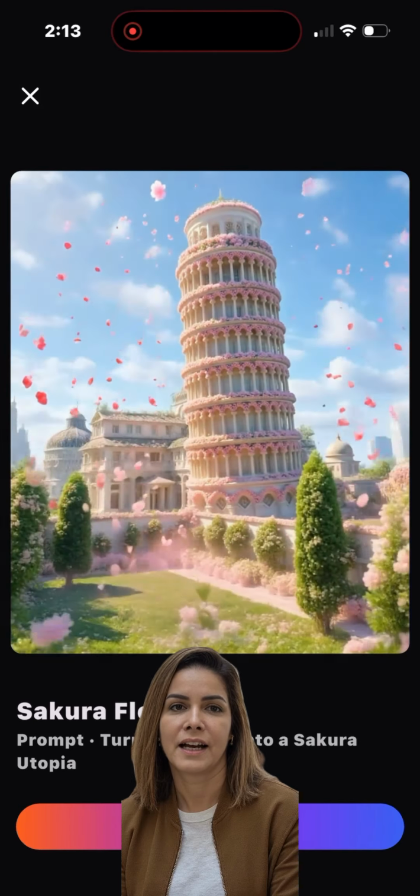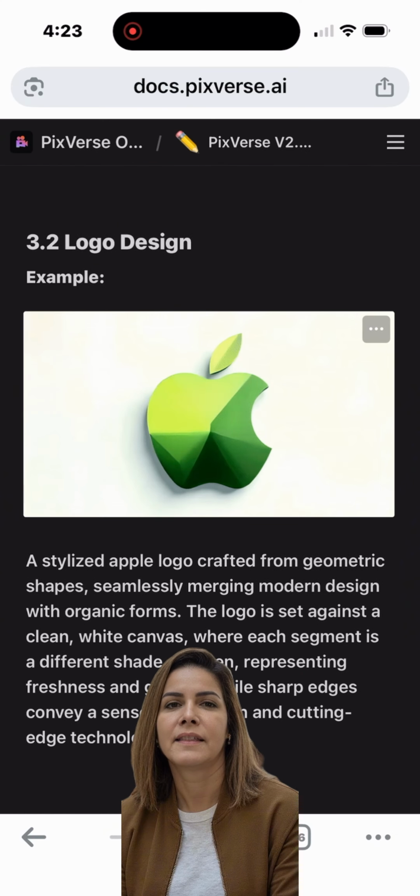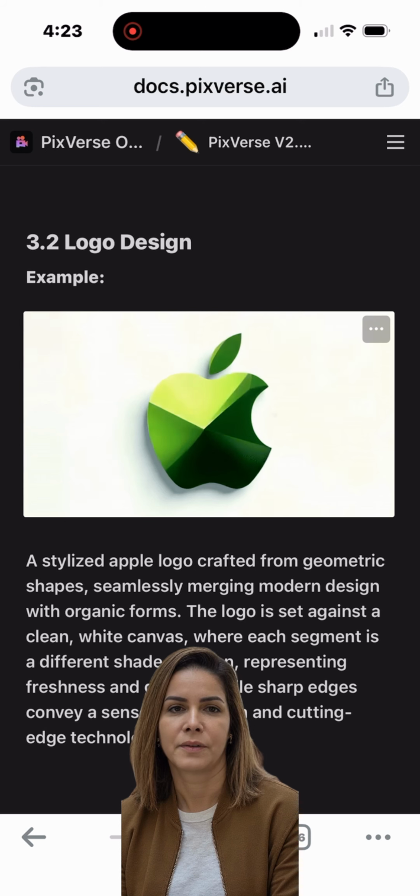Try mixing styles mid-video for transitions that'll stop the scroll. Switch from realistic to anime for that viral transformation effect everyone's obsessed with. The extend feature lets you make longer videos by continuing from where your first clip ended. This is perfect for storytelling or product demos that need more time.